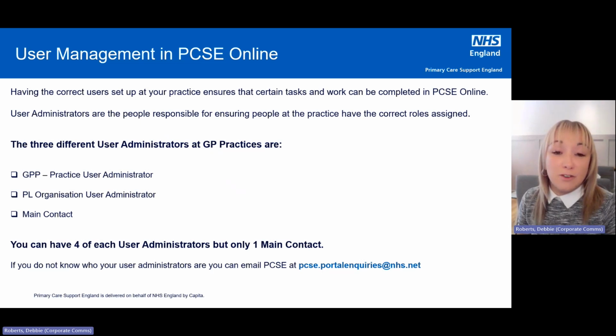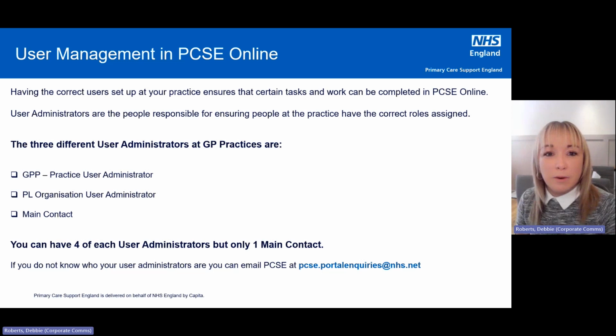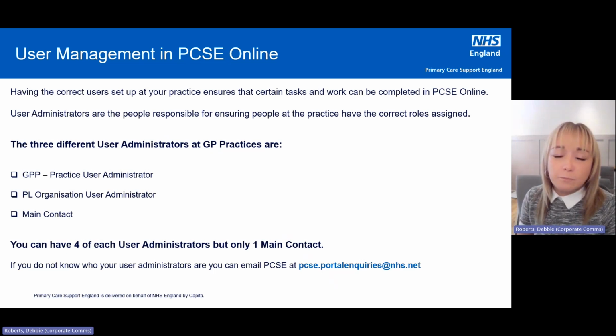Now, as a user administrator, their sole responsibility is to ensure that other people at the practice have got the roles assigned. That is their sole job. If you need to be able to assign yourself a role, then that's absolutely fine. You can do that as a user administrator, but it's also your responsibility to make sure that other people at the practice have got the roles needed to do the various tasks in PCSE Online.